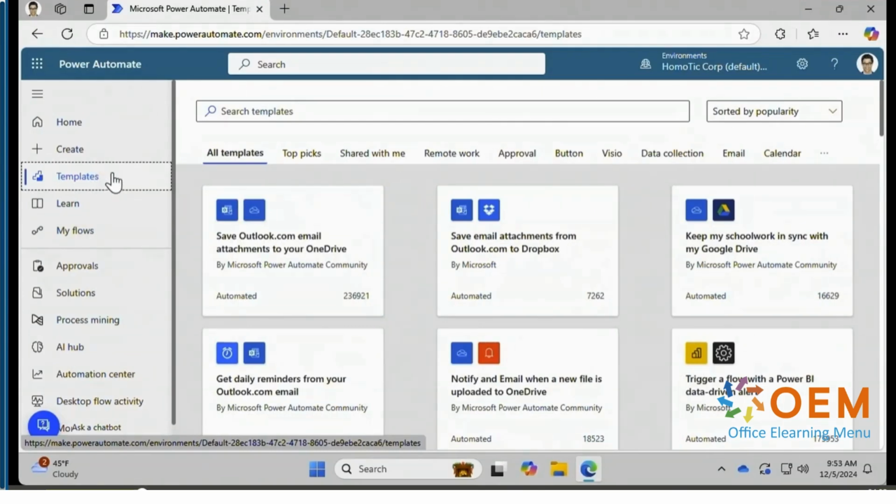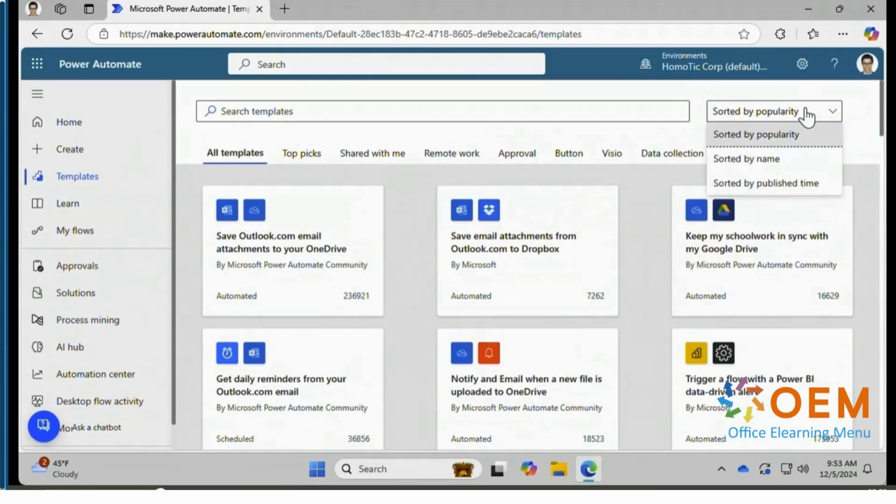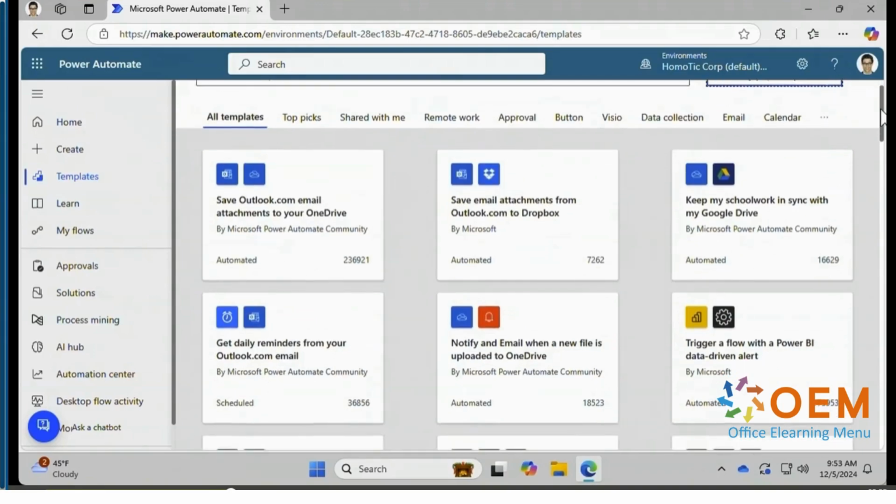On this screen, you'll find a search bar to search for templates, a drop-down that we can open to change the sort order, so sorted by popularity, by name, or by publish time. Let's keep sorted by popularity selected. And of course, you will find a large list of templates, which you can filter into different categories using the tab bar at the top, like all templates, top picks, and remote work. Let's stay in the all templates tab and scroll down to browse.